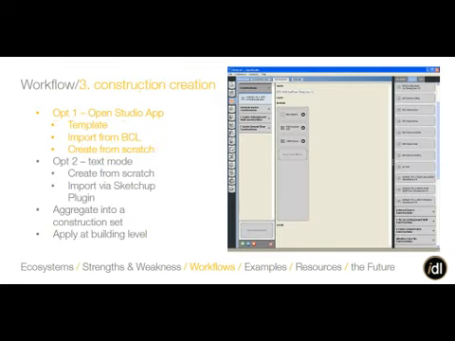So that's the general workflow. For workflow 3, which is construction creation, there are really 2 pathways that you can take. Option 1 is with the OpenStudio app. They have great templates for all the constructions by climate zone and also by code cycle. So generally, if it's a baseline building, you can just use their baseline construction set, and you're good to go. You can also import constructions from the building component library.